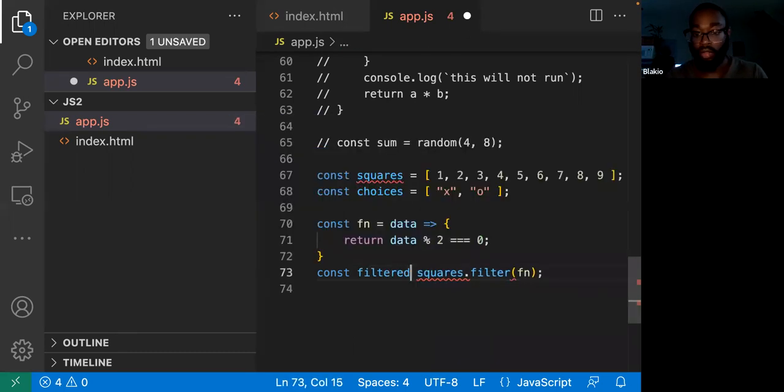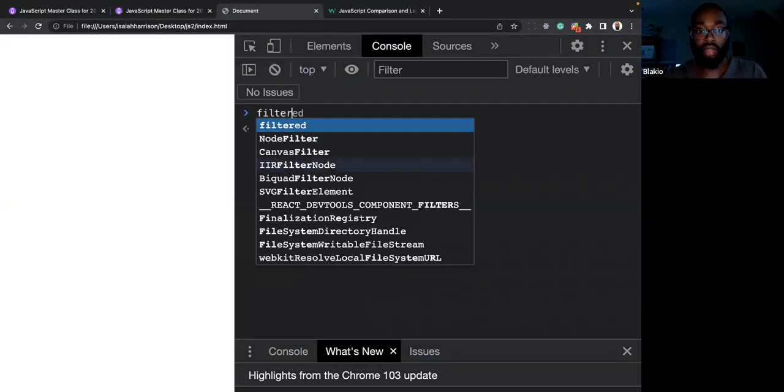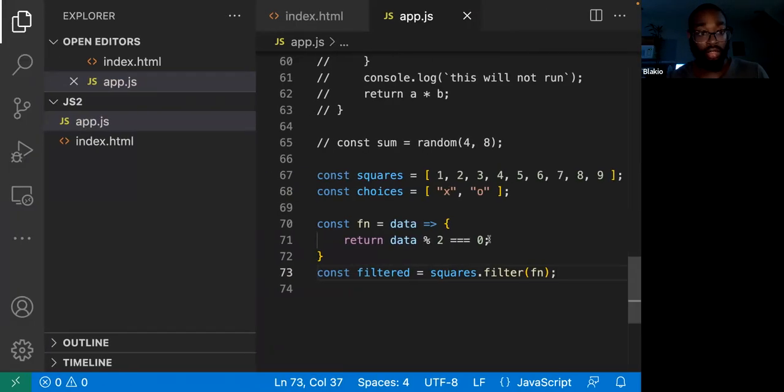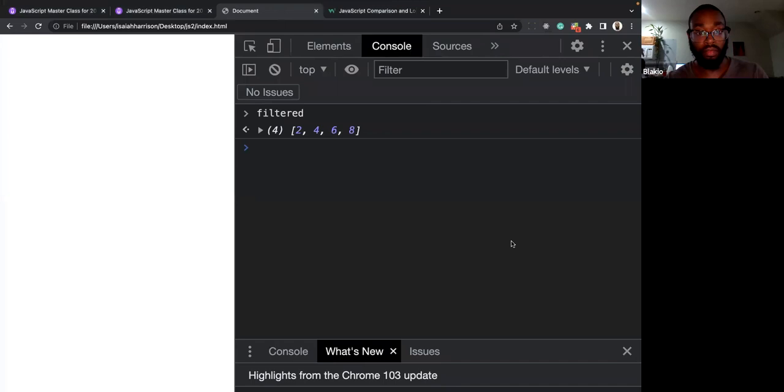And I'll just say filtered here. Save this. And I'm going to go here, refresh. And I'm going to print out filtered. As you can see, whatever was filtered are only even numbers. That's because this condition only returns true for even numbers. Now, if I change this to a 1, that's going to only give us odd numbers back. If I refresh this and then log filtered again, we only get odd numbers back here.